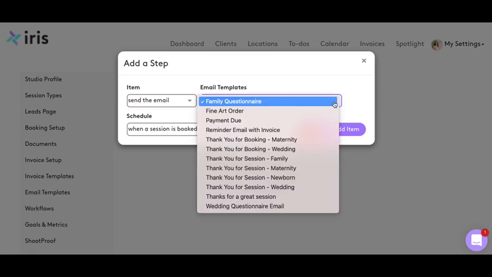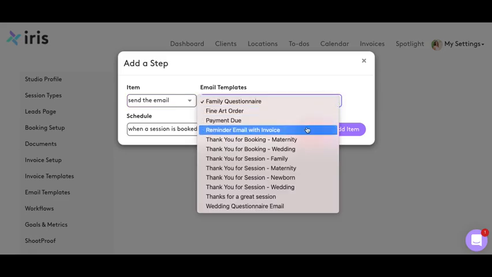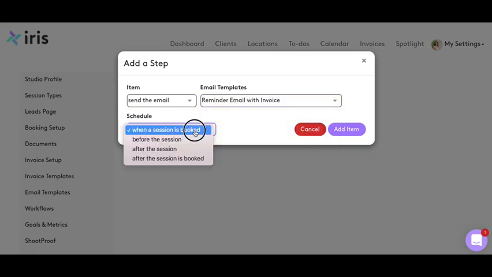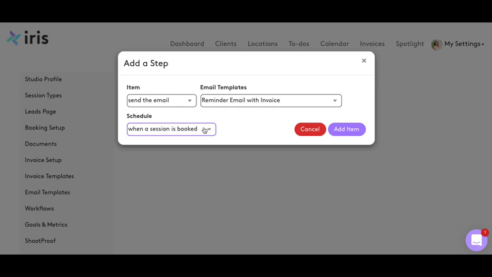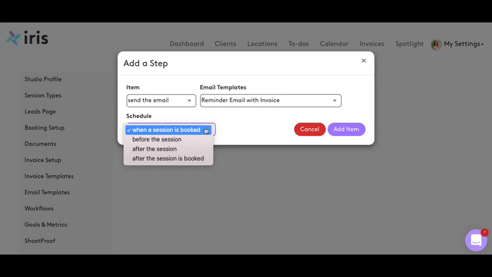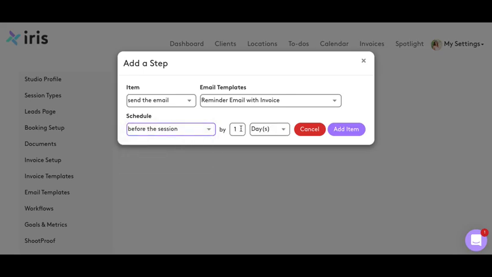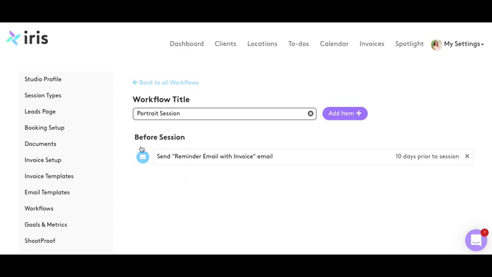So for example, if I want to send a reminder email with invoice, I want to send this before my session. We then have the opportunity to choose when we want this email to be sent. For this particular email, I want to send my reminder email with my invoice attached to it before the session. Then I get to choose how many days, weeks, months, or perhaps even a year before the session I want to send this. I'm going to send my invoice 10 days before the session. Then I'm simply just going to select Add Item, and you can see this email has now been added to my workflow.